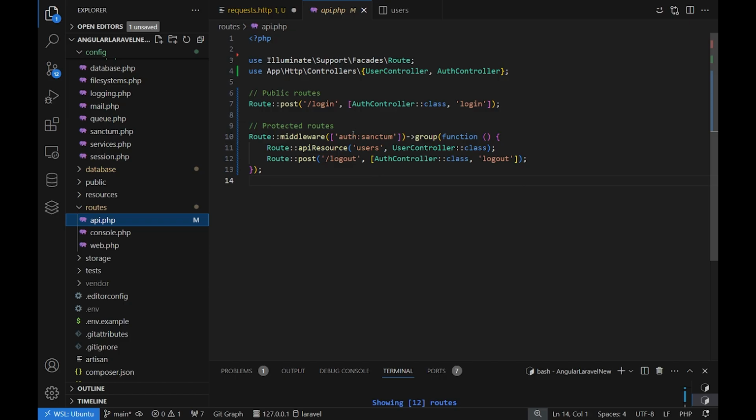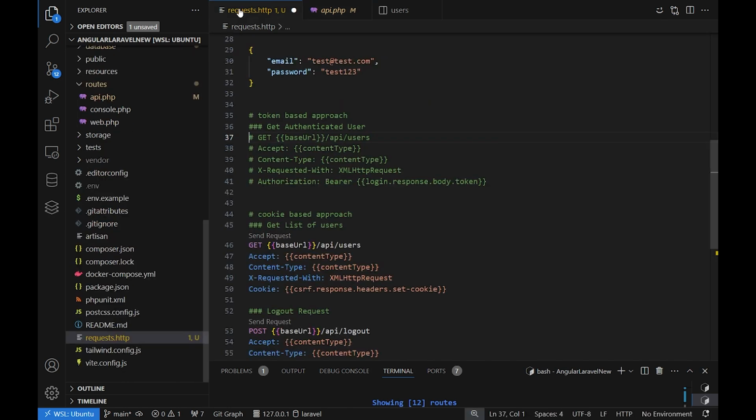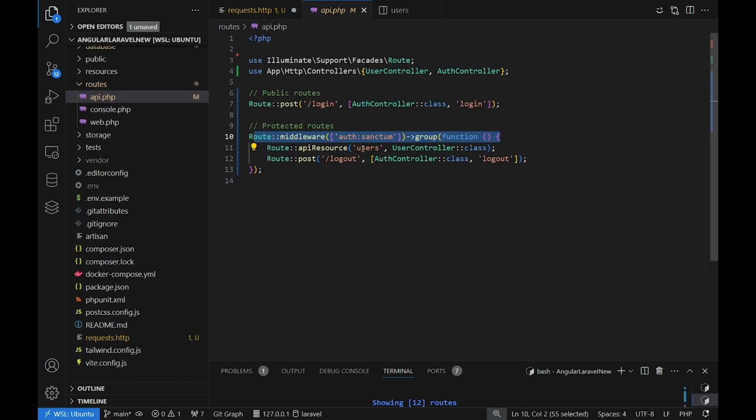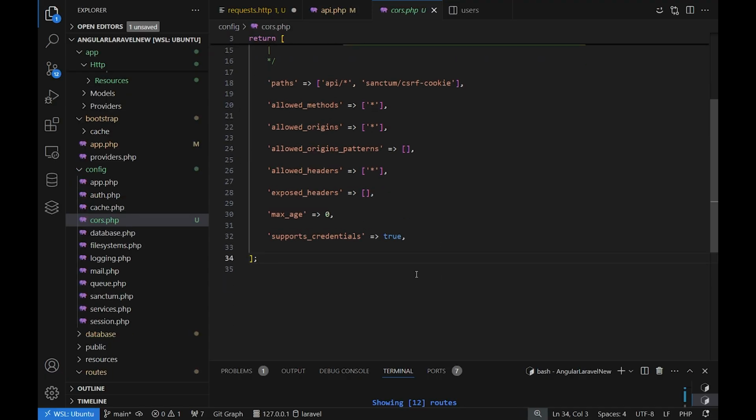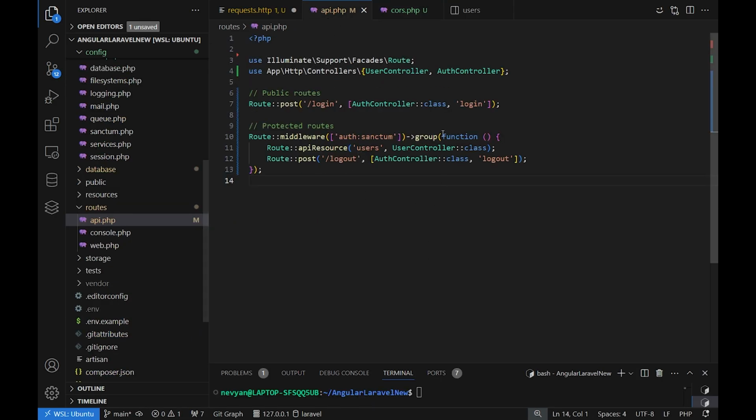For the routes that we would like to protect, we are just wrapping them in the auth:sanctum middleware, and they can be accessible via /api/ and the name of the resource or the route. Of course, don't forget when making changes to the CORS file to publish it. So those configurations, as well as when we are making changes to the routes, make sure to clear the route cache. And that's it.